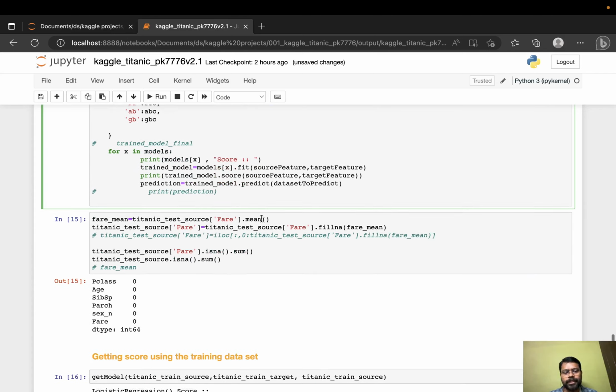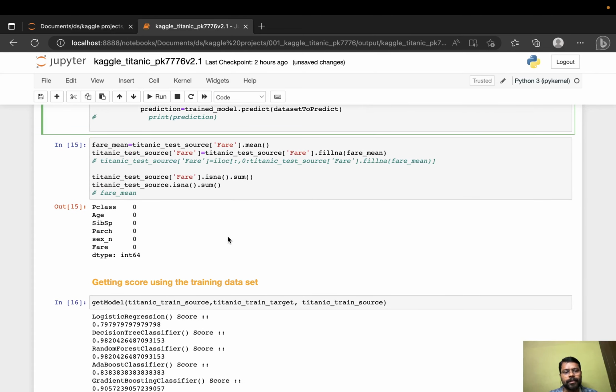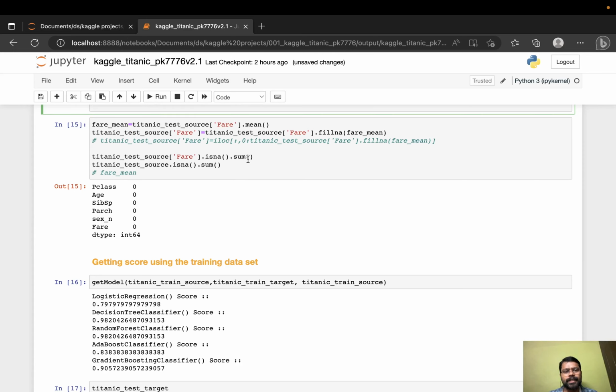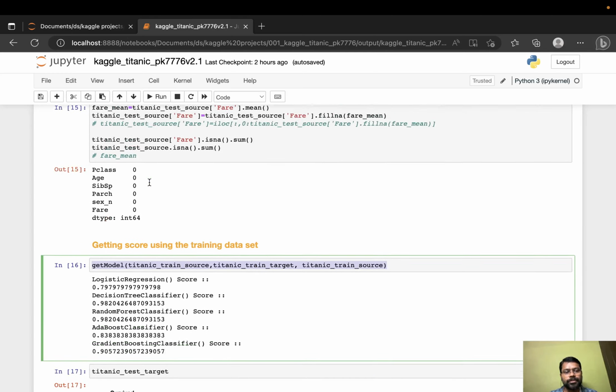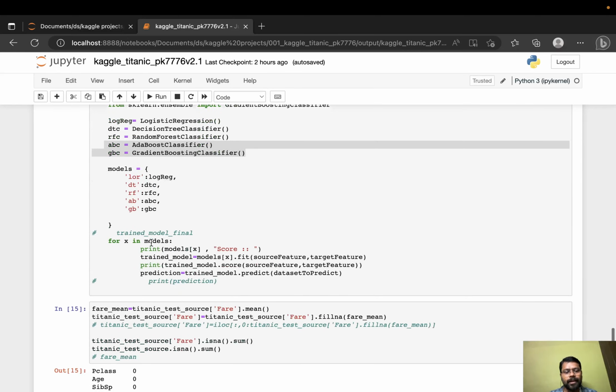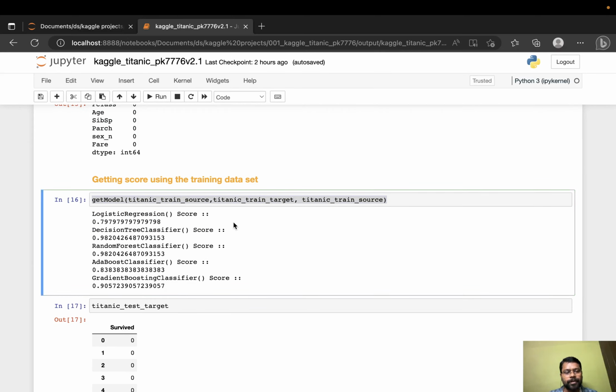So I have basically looped it here, and I have ensured that data cleaning is done for the test data, and ensured that no null values are there. And if you see, I have called this get model. This is the reusable method that I have created here, and this model predicts that the score is 79.79 in logistic regression algorithm. Decision tree and random forest will have 98.98, ADA boost 0.83, and gradient boost 0.90. So this is based on the training data. The training data accuracy score is given based on the different algorithms used.